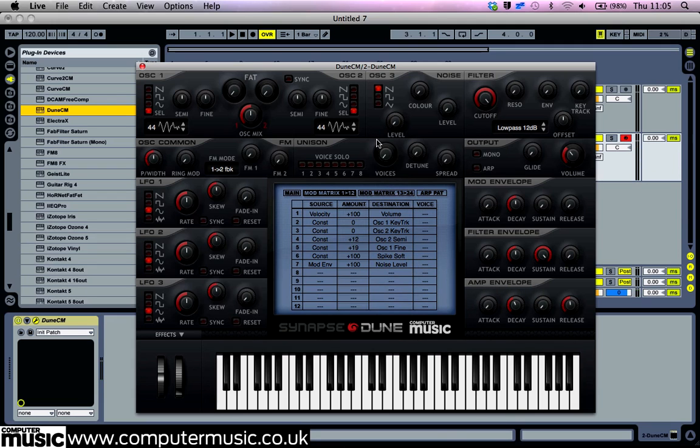Now the modulation envelope is controlling the level of the noise generator. Set the mod env's decay to 10, sustain to 0, and release to 0. This gives us just the merest burst of noise at the very start of the sound. Thin out the noise a little by turning the colour parameter in the noise panel up to 100%.